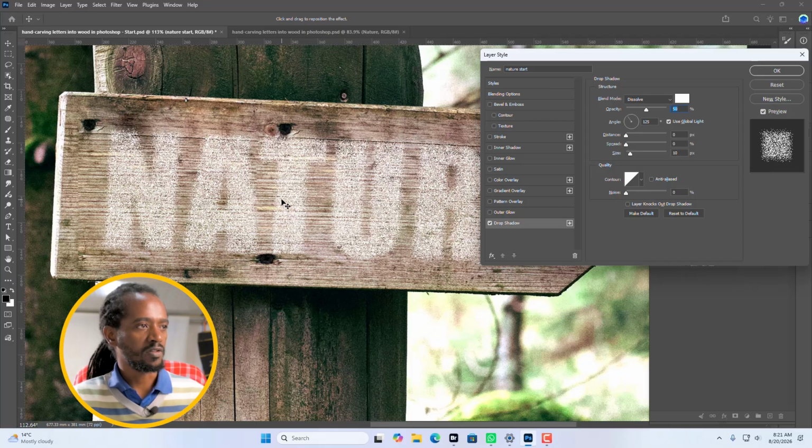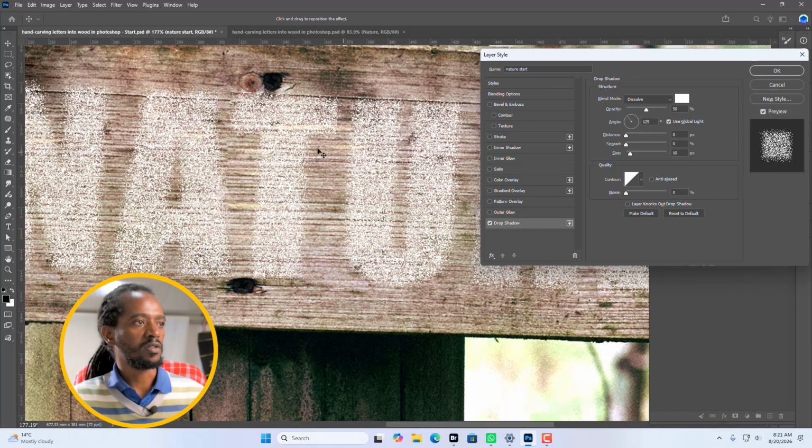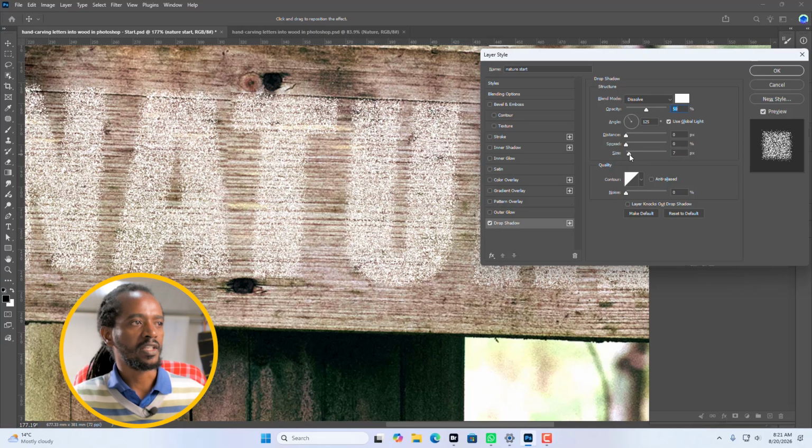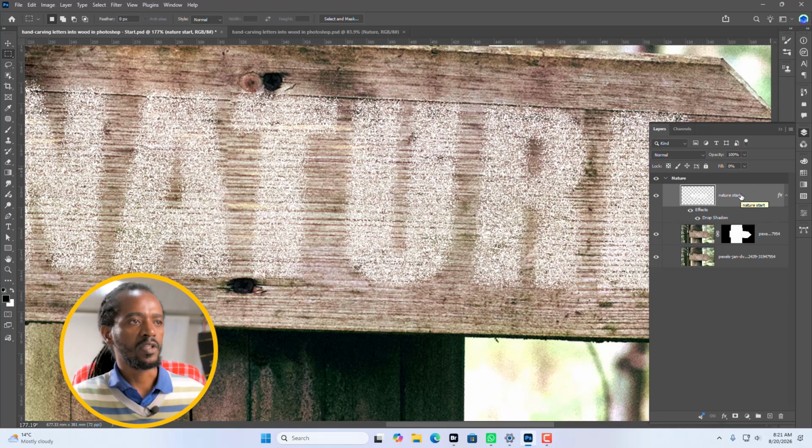If we zoom in, you can see we get these dots in the text. These are the result of the dissolve blending mode. When you increase the size from 10% to maybe 20, you get more dots. When you decrease it, you get fewer dots. In this case, we go with 10 pixels. Click OK.